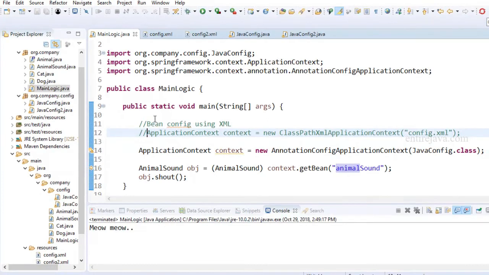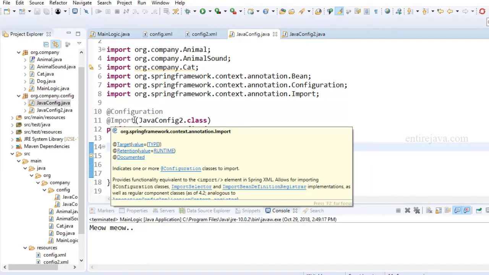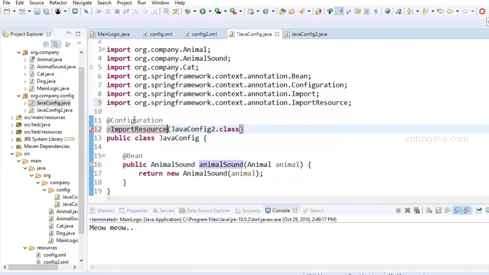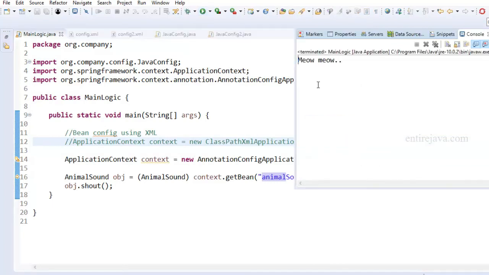And it worked well. You can also mix both Java config and XML config if you wish. So let's see how it's done. All you have to do now is, instead of using the import annotation, you would say import resource, and you would provide the class path of that XML file. For that, you have to mention classpath and then a colon and then the name of the XML. So that's going to be config2.xml. And let's see if things are working. Sure enough, it worked.